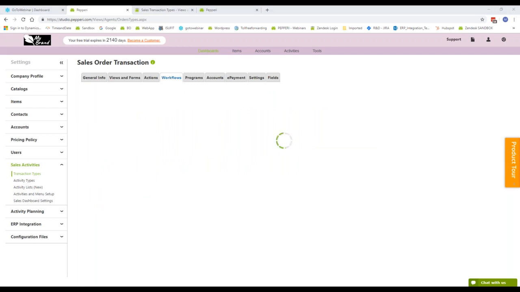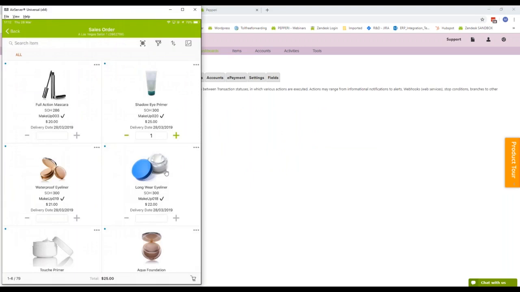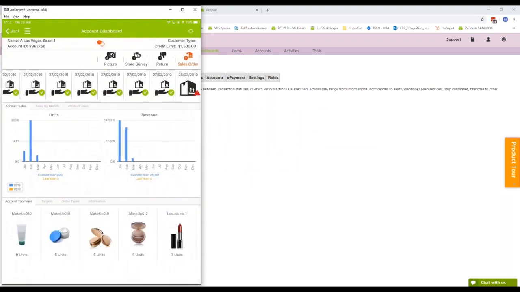Okay, so I'm going to go back now to try and place an order. And by the way, you can put this rule in place for certain accounts only. It doesn't have to be global. The rules can go depending on the account type, if you have certain high-level customers that you allow to place orders even when they've used their credit limit.